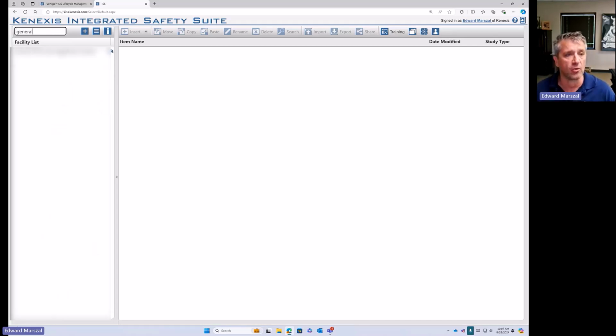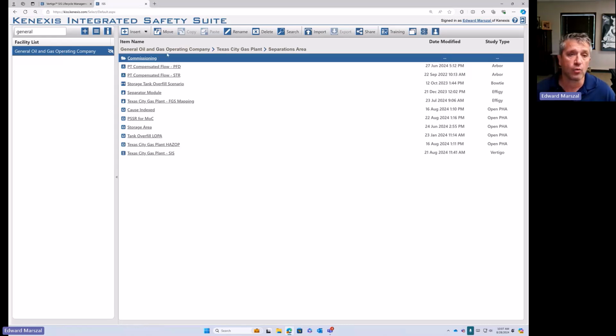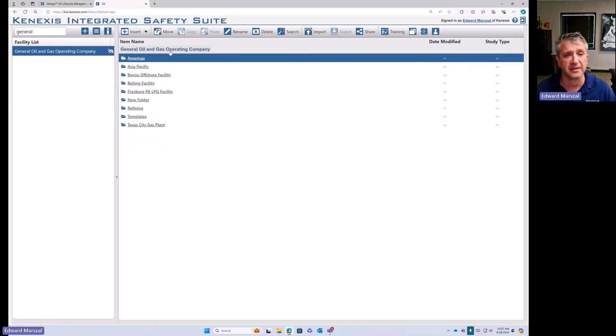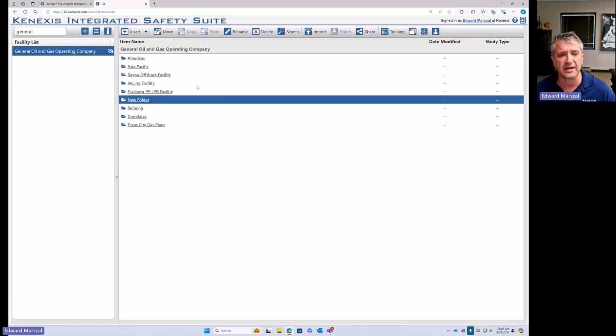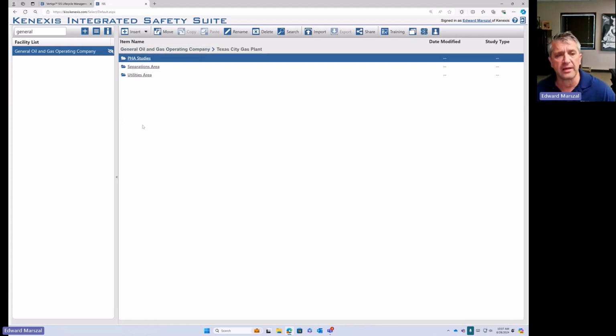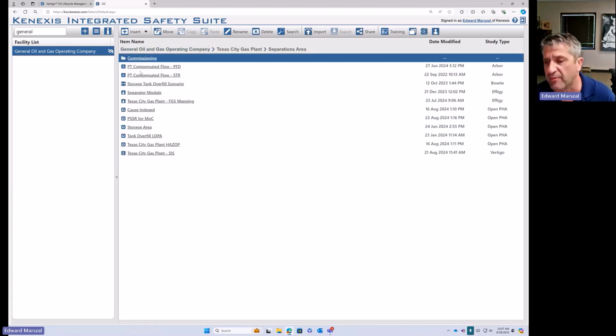So I'm going to go to General Oil and Gas Operating Company, a fictitious company that we created to do software demonstrations and training classes. When you get into a facility, you can create folders to organize by region, by plant, or by technology type. It's completely up to you. There's infinite flexibility on how you set things up. But I am going to go into the Texas City gas plant, into the separations area, where I have my information.